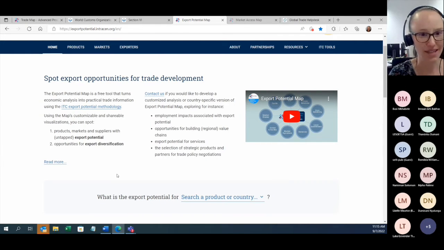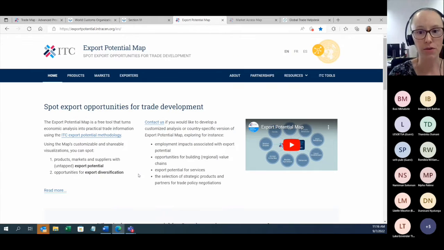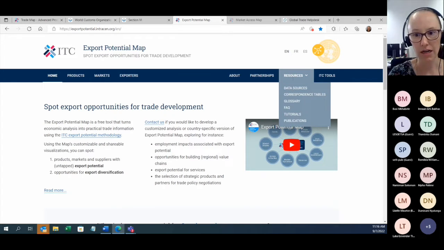Okay, I also wanted to mention that certain goods are excluded from the export potential map, like extractive resource-based industries, pollutants, waste, tobacco products, antiques. And you can find a full list of the products that are excluded under frequently asked questions. Question 3 specifically deals with this list of excluded products.